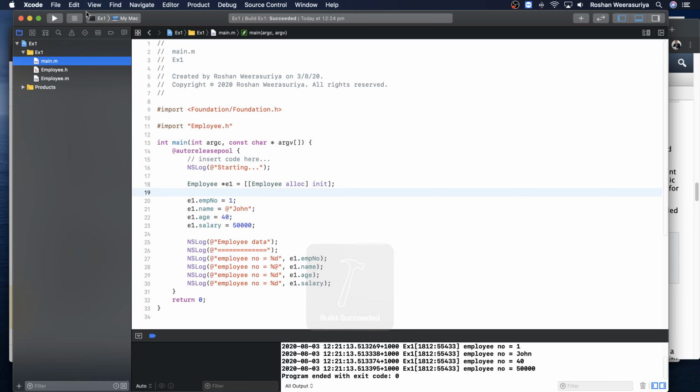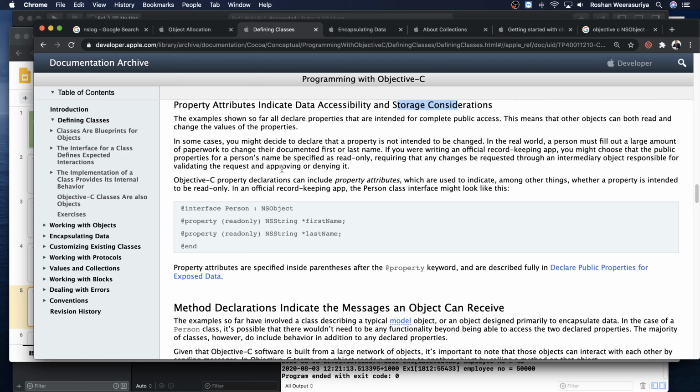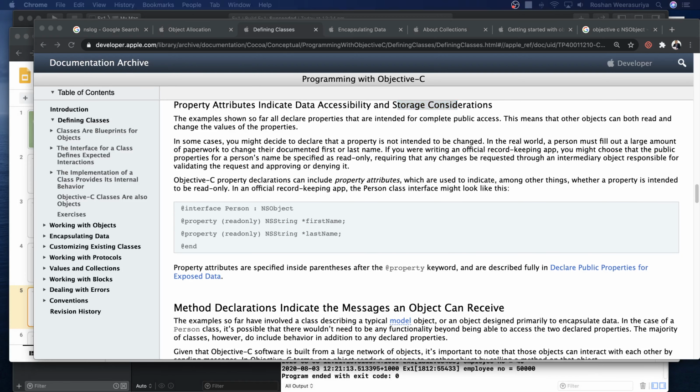The part of this lesson is for you to know that there are default property attributes such as read write and atomic. By default there are certain properties, and we'll be talking about those in detail in a little while, but for now you know that there are default property attributes as well. So let's look at what's next.